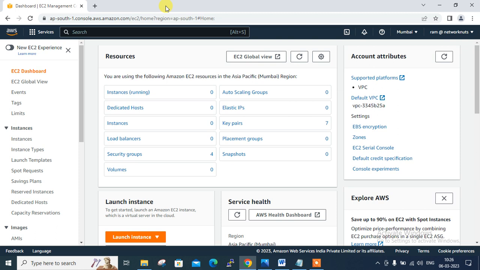You can see this is my AWS console and currently I am in my Mumbai region, and there are no EC2 instances available or running in this region. Currently it is 0 instances running. Let me launch two EC2 instances, one with the Red Hat AMI and one with the Amazon AMI. Remember, in the Amazon AMI we don't need to install any SSM agent, it's already pre-installed, but for the Red Hat AMI we need to install it.